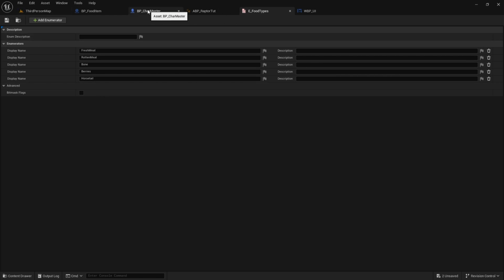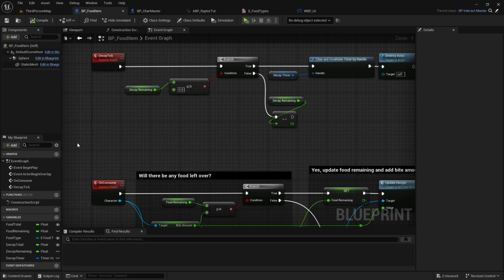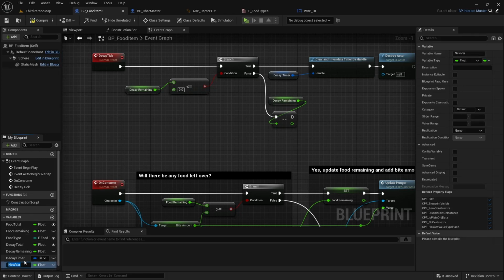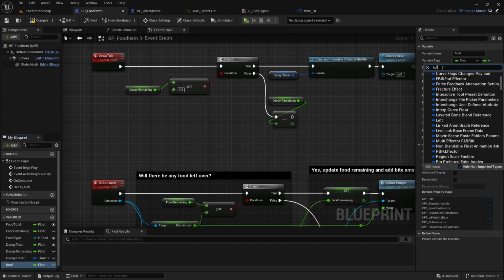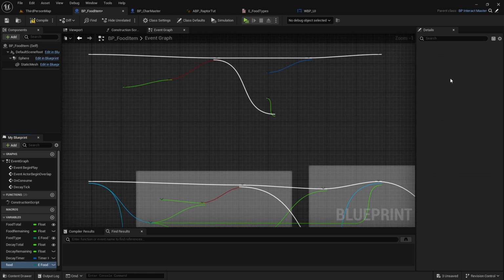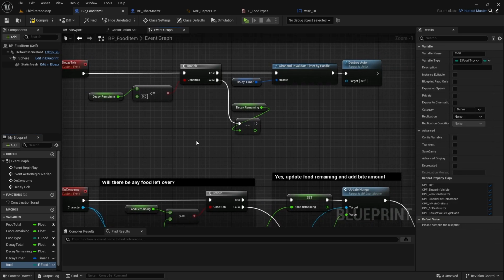And then, if you go back into your food item, you want to create a new variable. We'll just call this food type. I actually have it here, but I'm going to show you how to make it. Go here, and then type in that name: E underscore food type, and you can set it there.